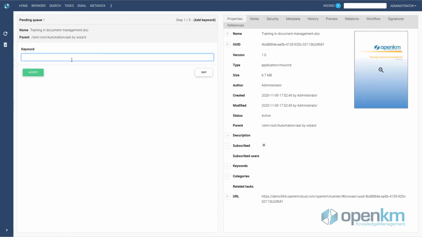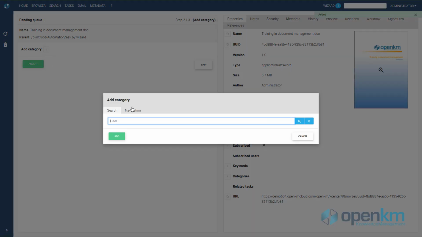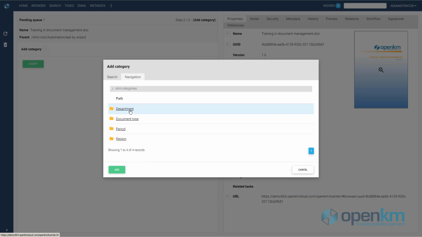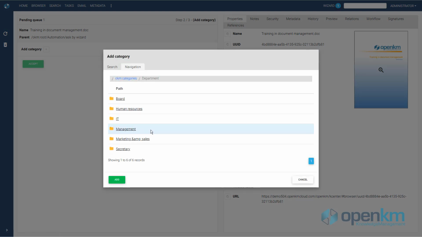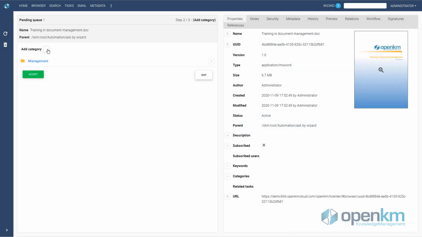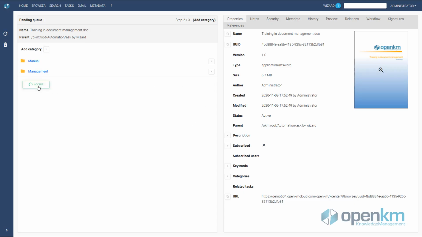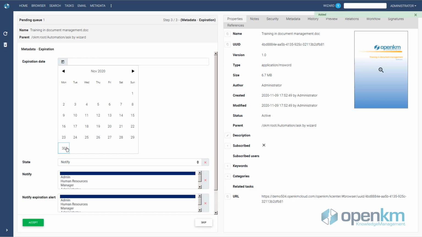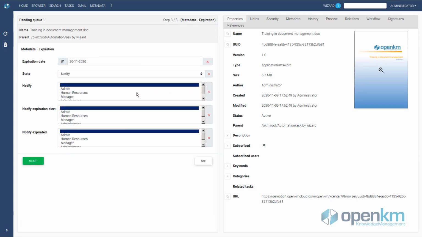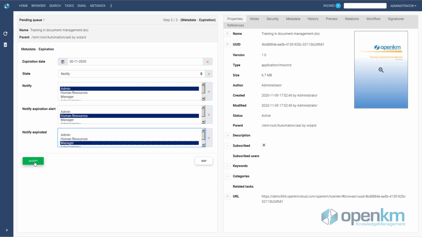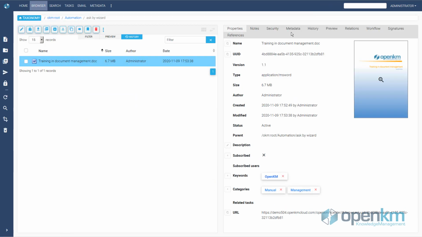In this example, a keyword, one or more categories, the document has to be managed before the date we enter. Notification to a user, expiration notice to a user, and notification of expiration date.